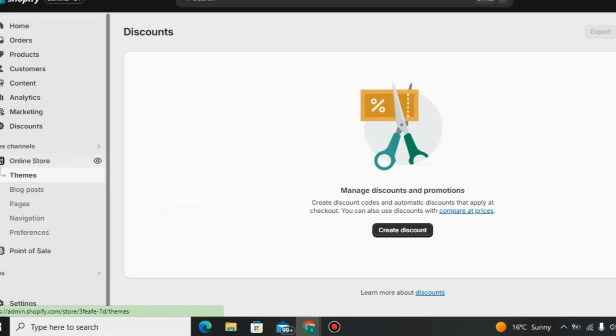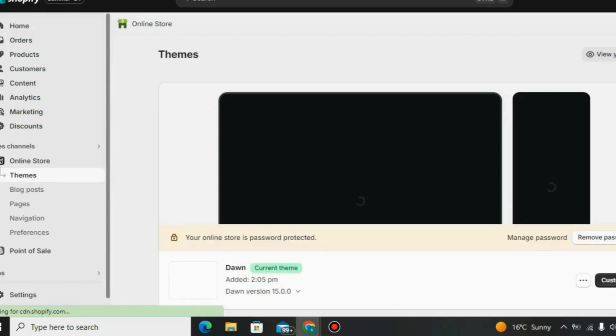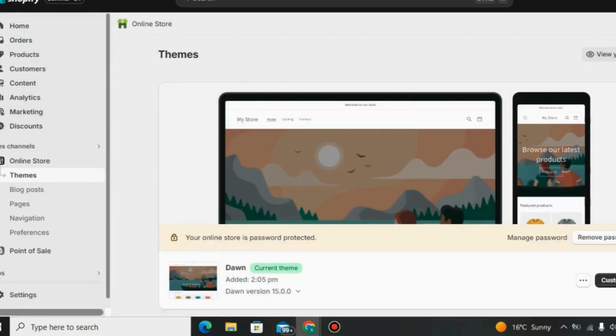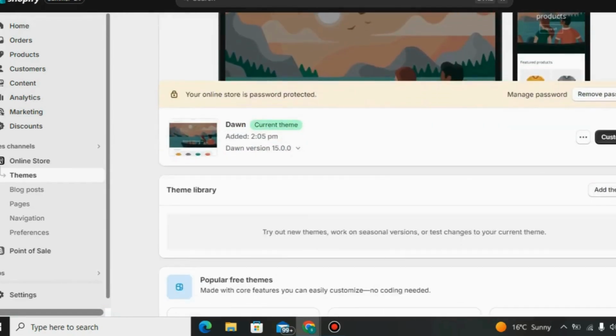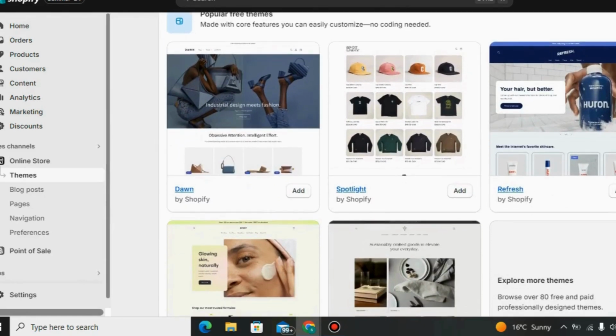If you're a beginner, you can also go to online store. This is where Shopify is going to give you these done for you stores, these done for you themes that you can just add. It's going to be added straight into your own Shopify store. You can also, guys, put your own logo. You can also put your own domain on these stores, guys.